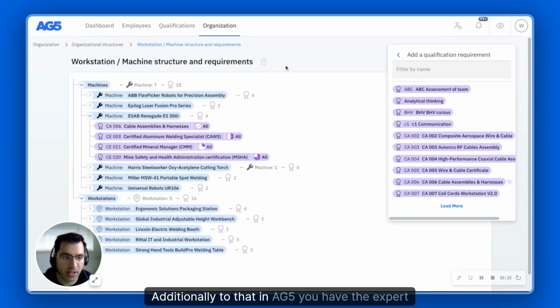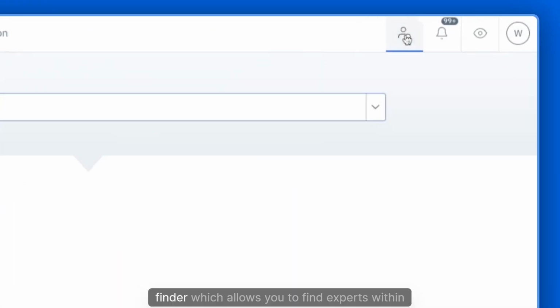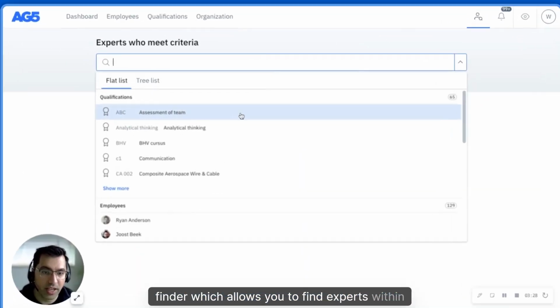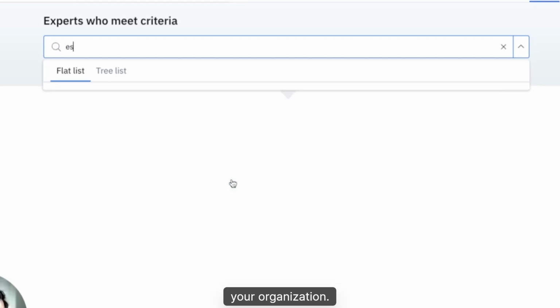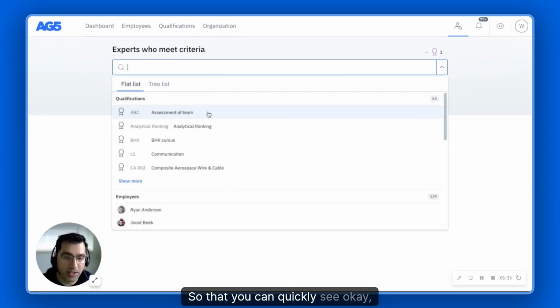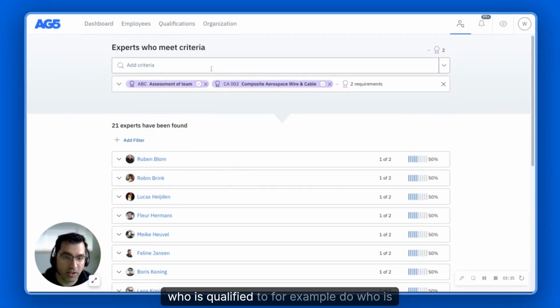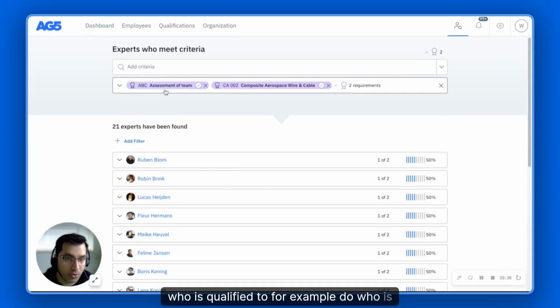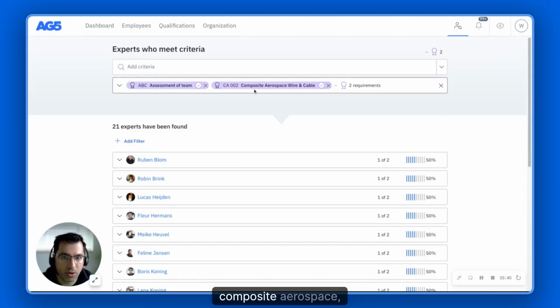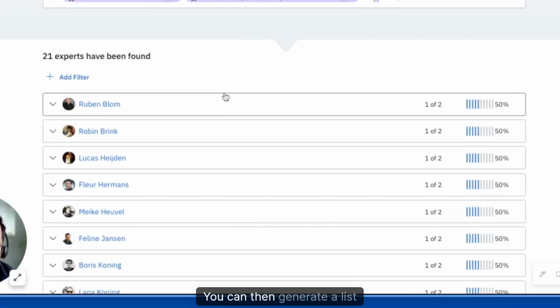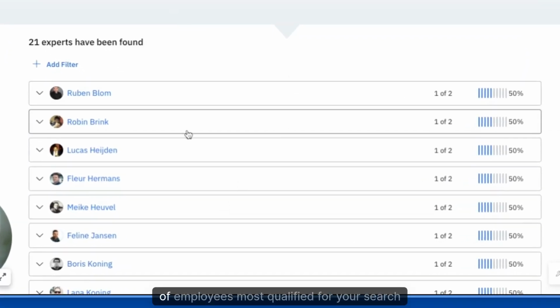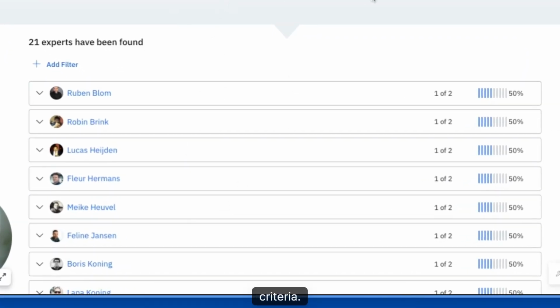Additionally to that, in AG5, you have the expert finder, which allows you to find experts within your organization so that you can quickly see who is qualified to, for example, do composite aerospace wire and cable and assessment of a team. You can then generate a list of employees most qualified for your search criteria.